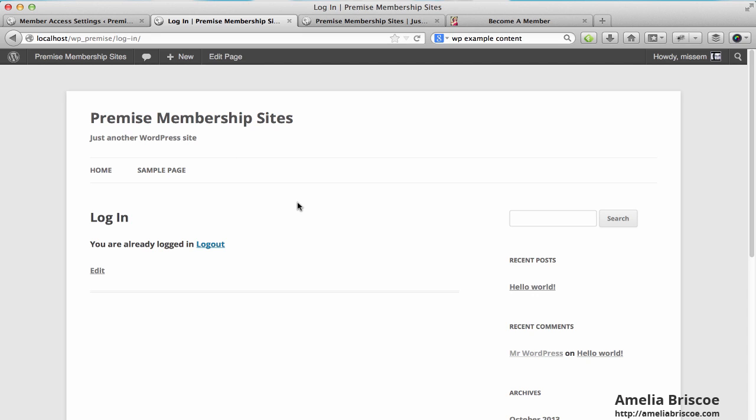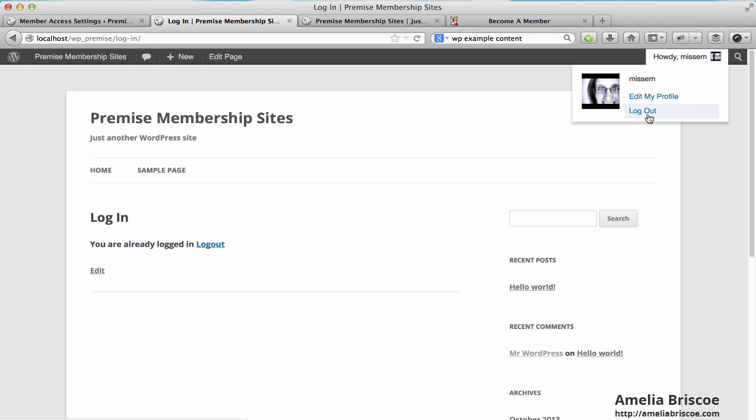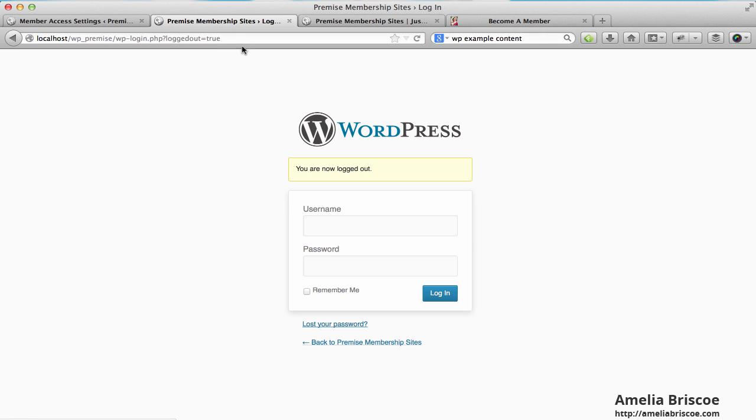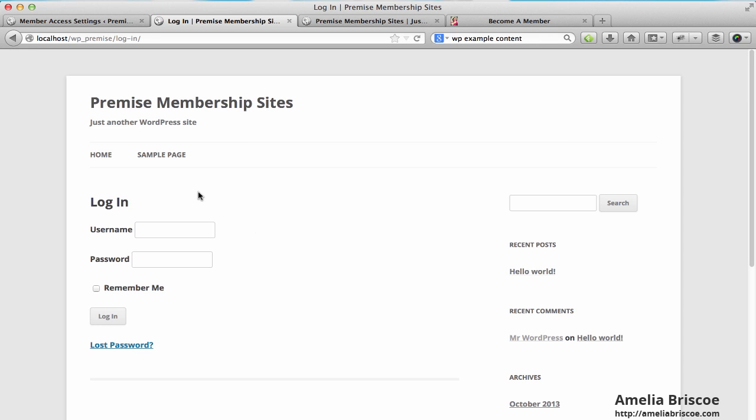Okay, now because we're logged in as the admin, it recognizes that we're logged into the site. So it says we are already logged in, and there's our logout link. There'll be a form there if we wanted to log in. So let's actually just log out for the moment. Now let's have a look at that page. Okay, let's go to the login area. And there we go. That's what the login form looks like.